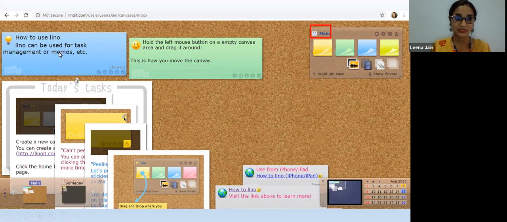So here on your main page, you will get some tips from Lino, that is, how to use Lino. You have tips on how to drag around, how to move your sticky note or move images on the canvases. Everything will be given to you over here.